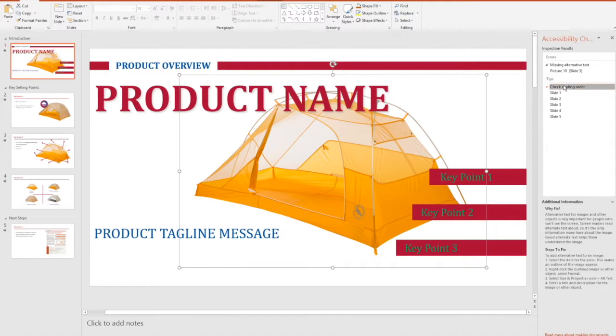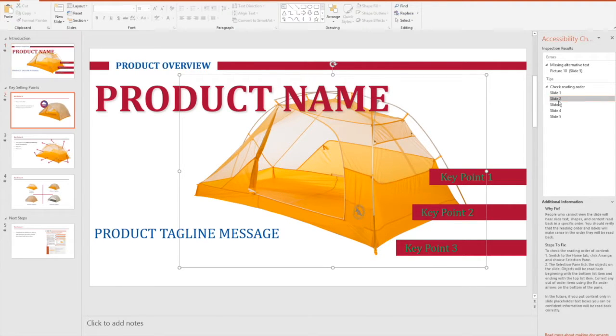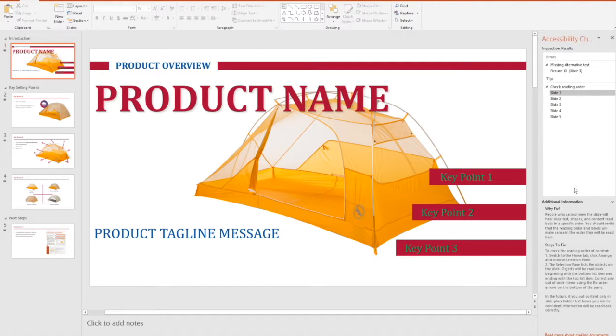And under my tips, it's telling me that I need to be checking reading order. And then it tells me, if I click on any one of them, why I should fix that. And in this case, why checking reading order is important is because people who cannot view the slide will hear slide text, shapes, and content read back in a specific order. You should verify that the reading order and labels will make sense in the order they will be read back for these screen readers. And then it tells me the steps to fix it.